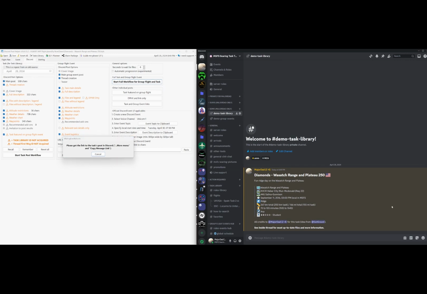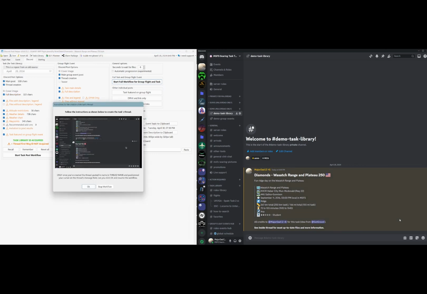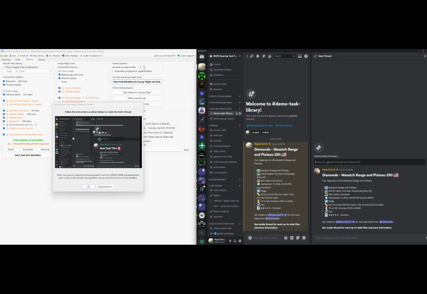Once again, same thing, it's asking me for a link, so I'm going to use the menu here, copy message link. Now it's the thread that it wants to create. So again, you follow the instructions, it's going to tell you to click here to create thread. Sometimes what Discord suggests as title is okay, but I prefer to always dismiss the US flag from the title, because it cuts the title at a specific number of characters.